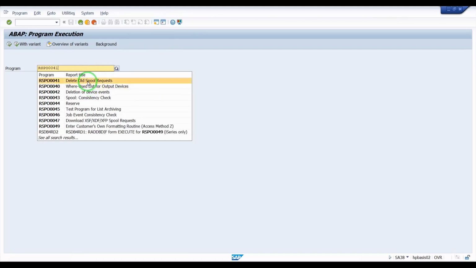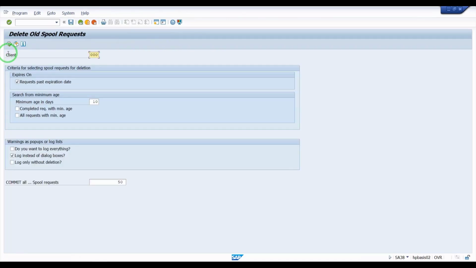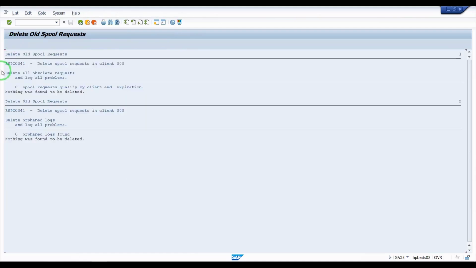See here, delete old spool requests. You just select this one and execute. You can select the client number here as well, and give the minimum age. If it is older than 15 days or 30 days, you can delete the old spool requests. You need to select the client, and then execute it. See here, nothing was found to be deleted.